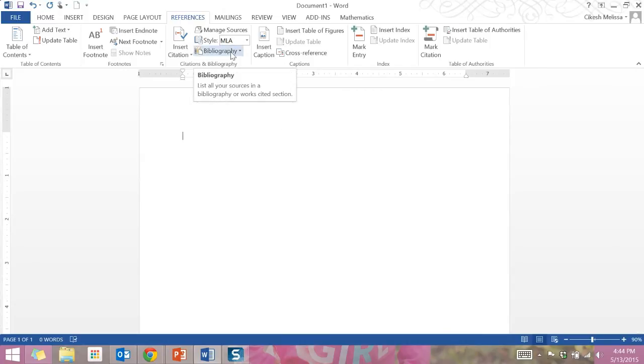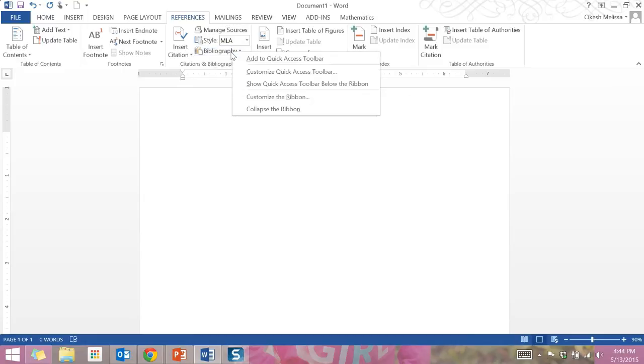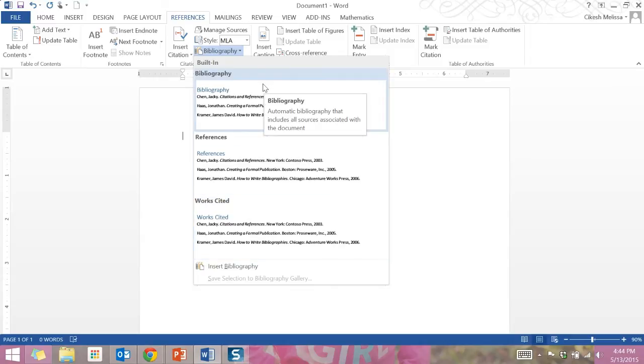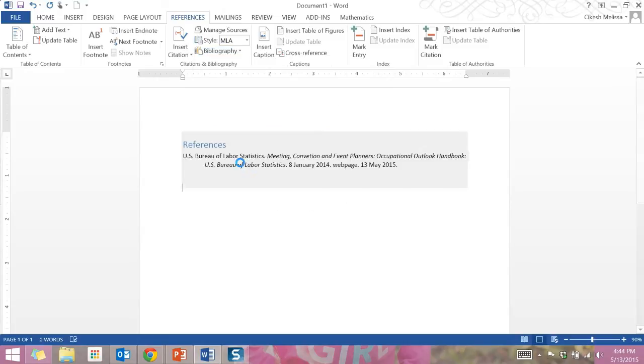click on the bibliography button found right here. You've got three options: bibliography, references, or works cited. Double check with your teacher which one they want you to use, but for me, I'm going to use references. So click on references, and it populates your entire works cited and formats it for you, italicizes the things that are supposed to be italicized, does all of that work for you.